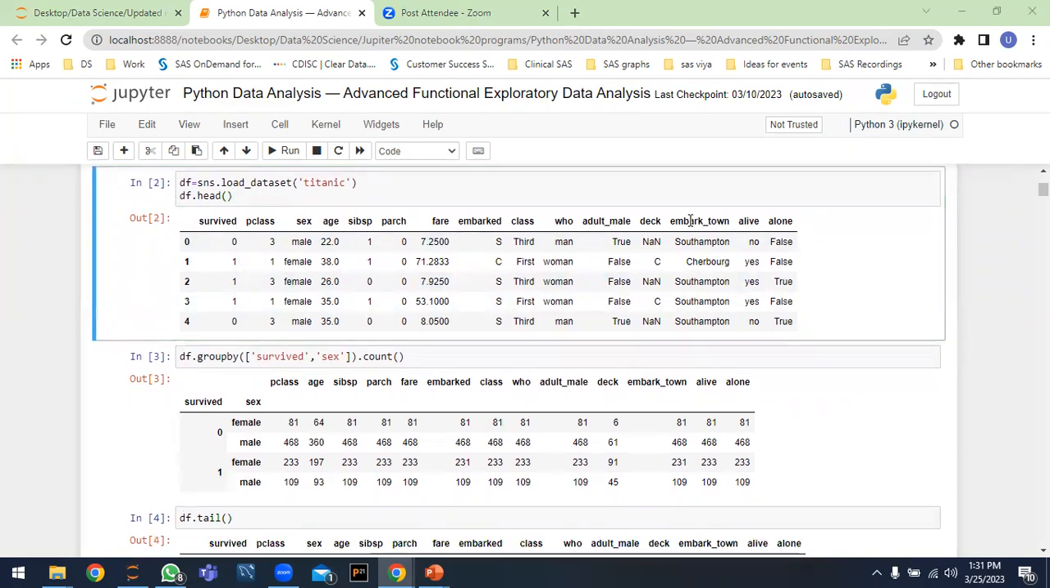With df.head, we can take a look at the columns in this Titanic data set: survived, pclass, sex, age, sibsp, parch, fare, embarked, class, who, adult_male, deck, embark_town, alive, alone. These are all the columns present in the data, and we have taken only 5 observations.